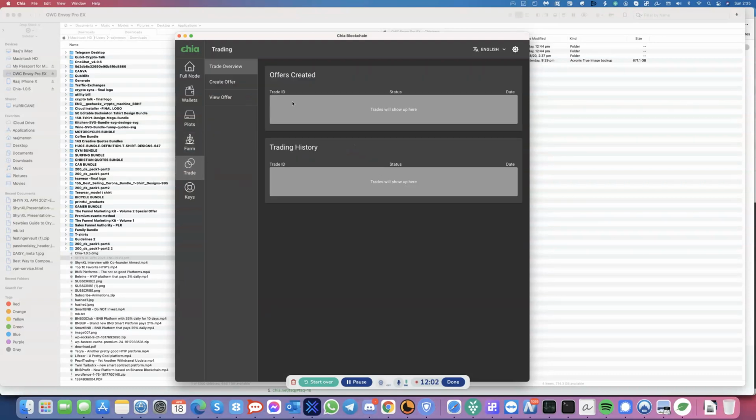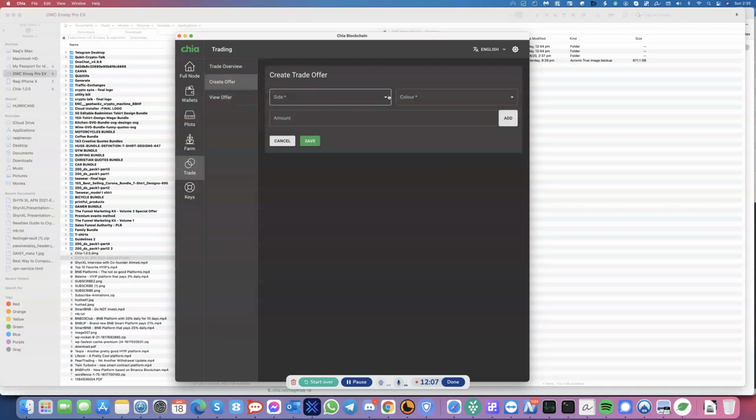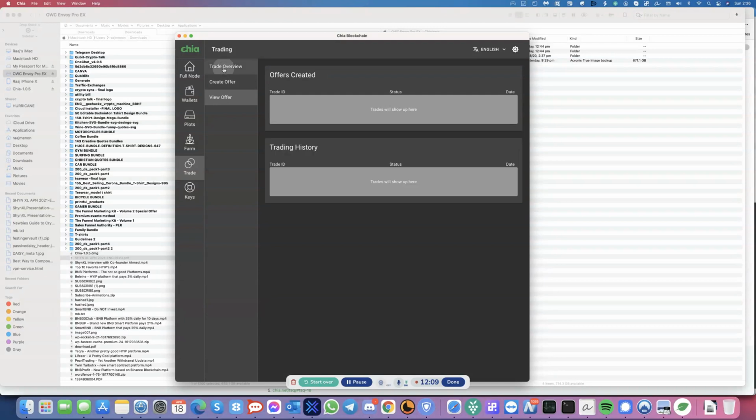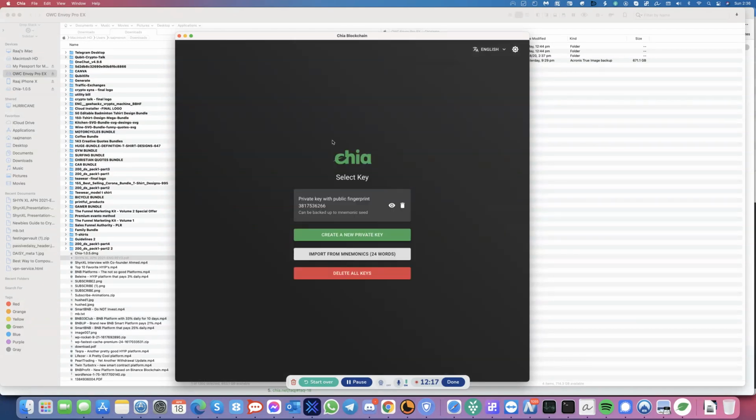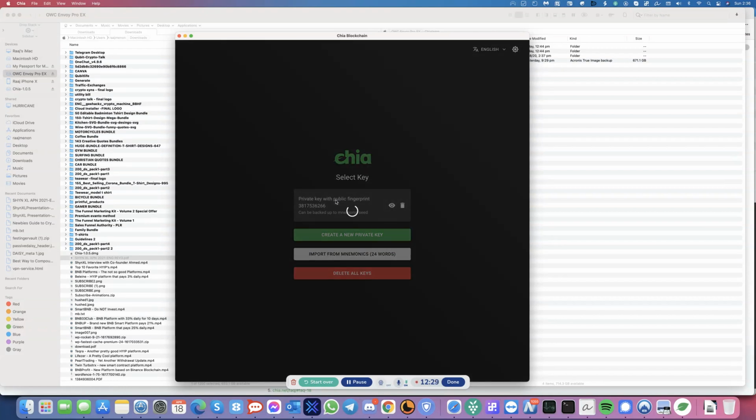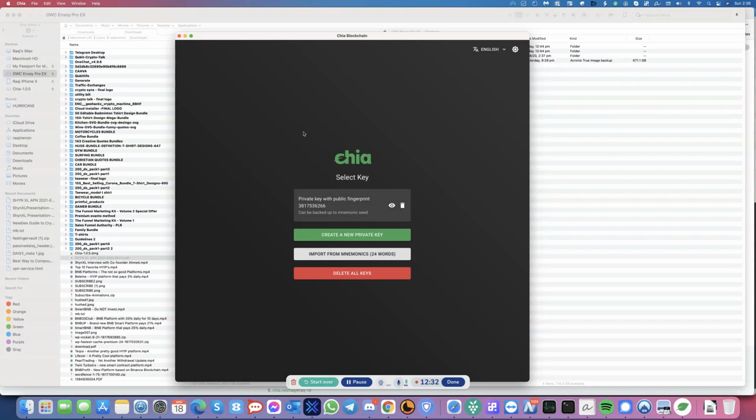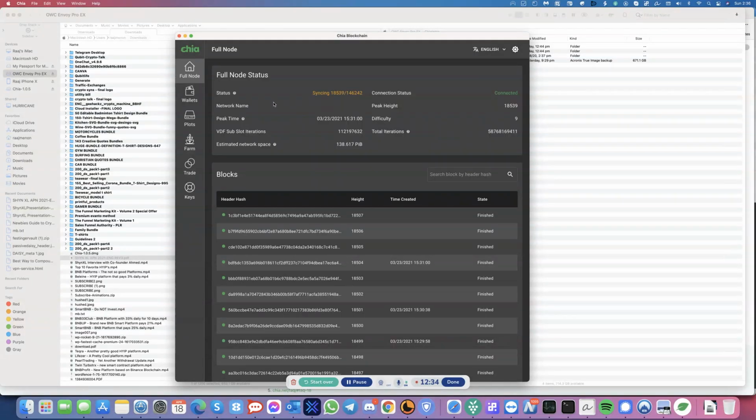Over here, if you need to make any trades, you need to create an offer, view offer. I'm not sure how this works because I'm also pretty new to this. I just wanted to show you how it works. And over here, this is where you import it. If you end up formatting your drives, you'll import it from the 24 words. And then this is your private key. You click on that and it takes you back to where it is. So that's pretty much it for this.